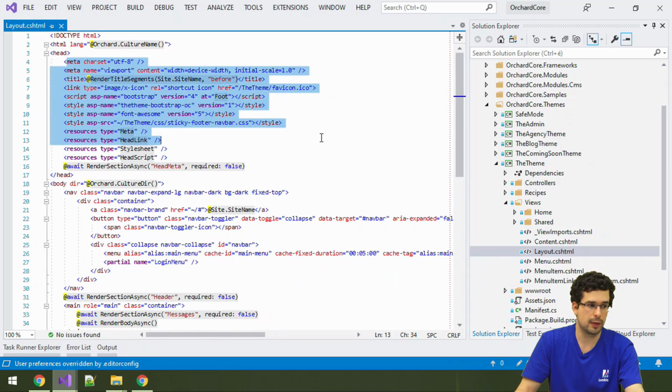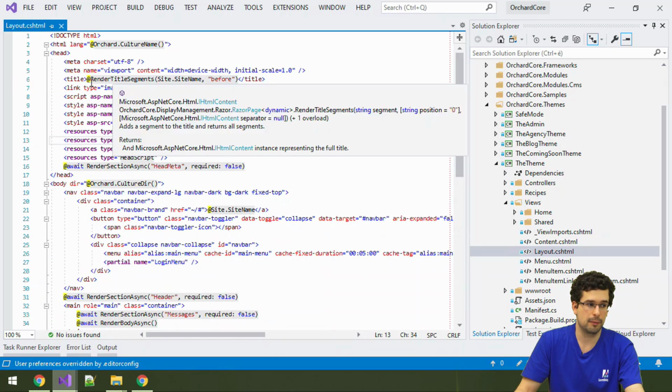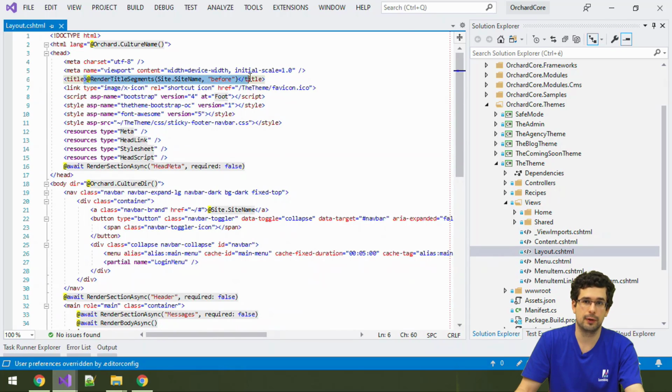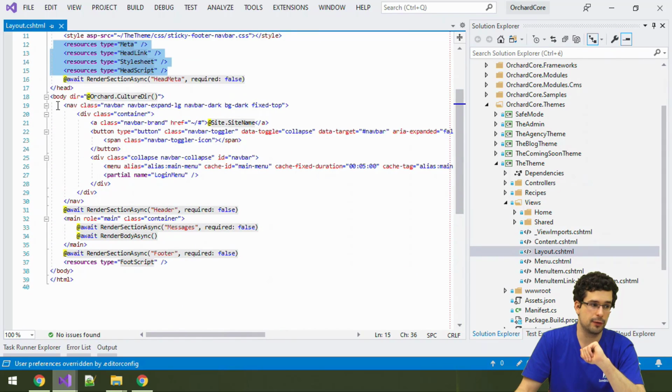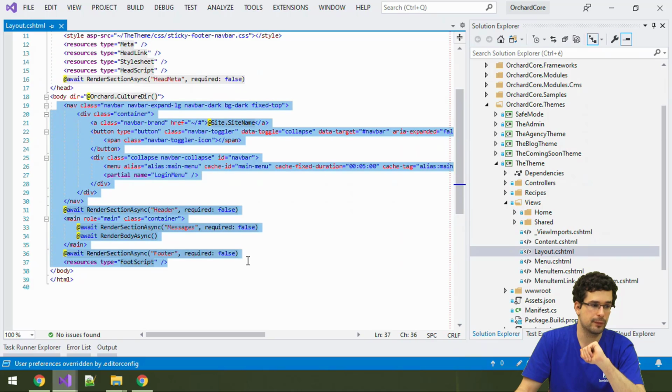And in the head, we have a couple of interesting things as well. Like this is how Orchard generates the full title tag. And this is how you can include static resources and display them, but we'll take a look at these later. And here's the full body.